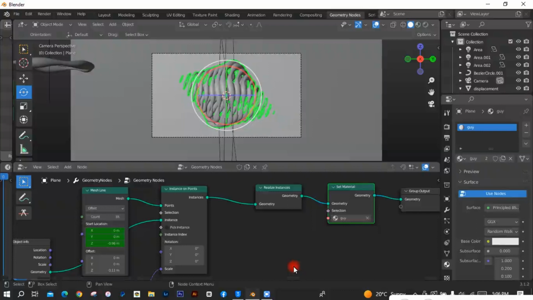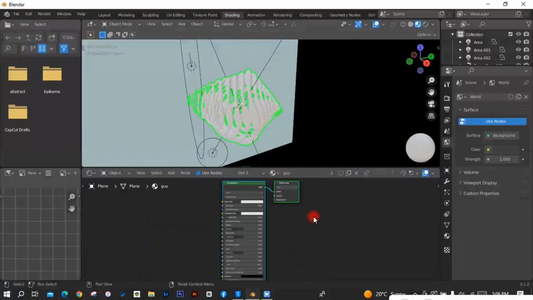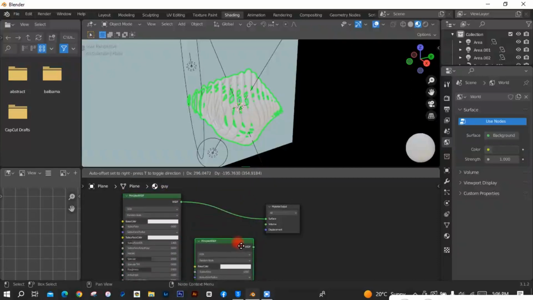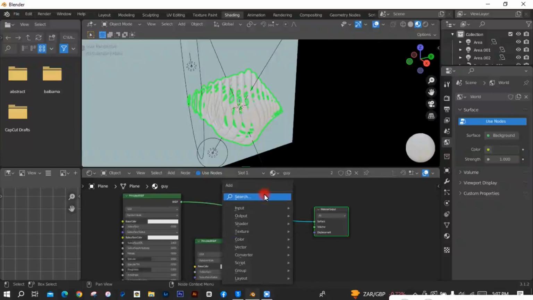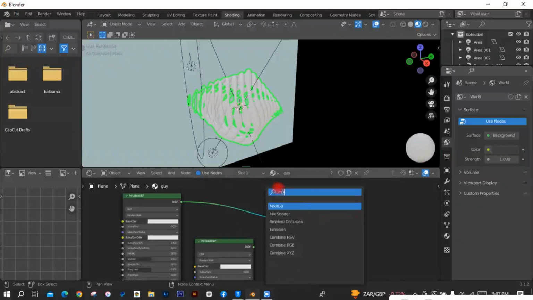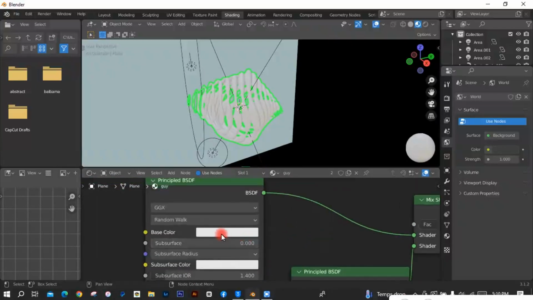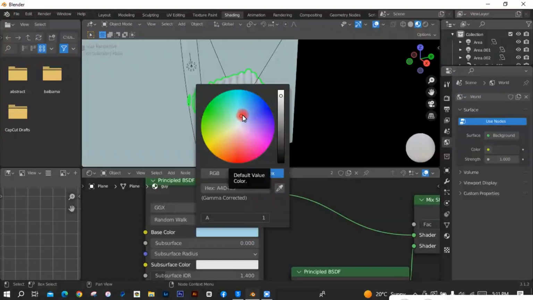Once that's done, you're going to click on shading, and you're going to have these nodes. You're just going to duplicate that. Now I am going to insert a new node. Mix shader. Make sure that when you do connect the nodes to each other, that they match mine that I'm adding. So I'm going to select base color, and I'm going to try to match the same color that I used for the background plane.